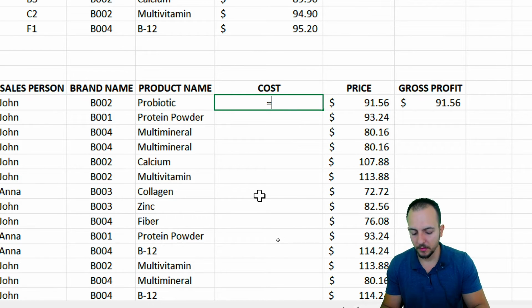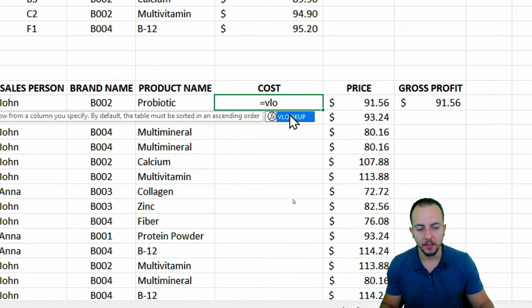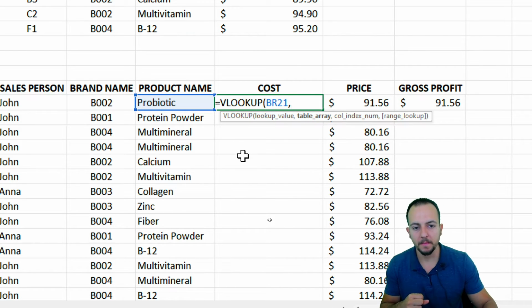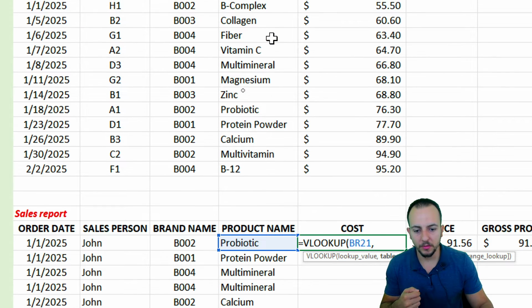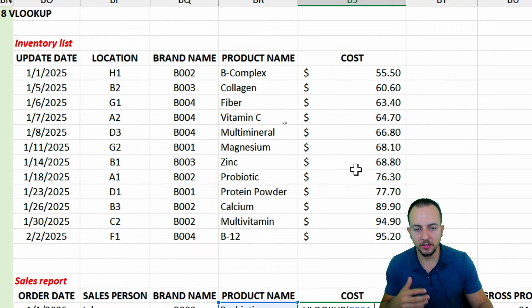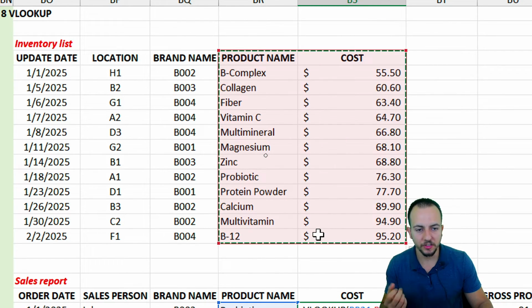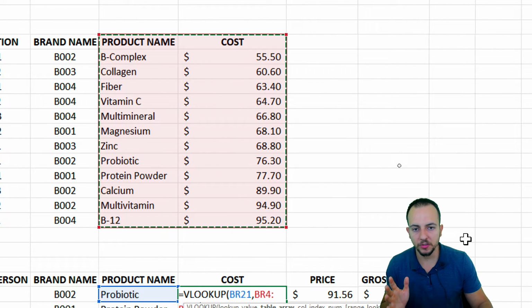Equal sign VLOOKUP function. Double click, 1, 2. The lookup value is going to be the item, the thing that I need to look for, such as probiotic, and then comma. The table array that I want to use needs to start from the range where I have the lookup value, that is the product name. And it also needs to include what I need to bring back as result, such as the cost. So both of those columns need to be selected.